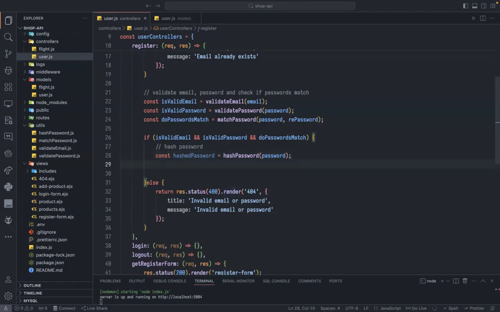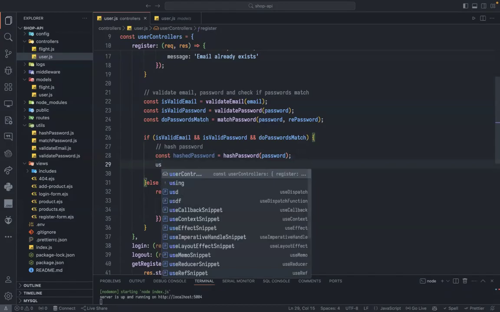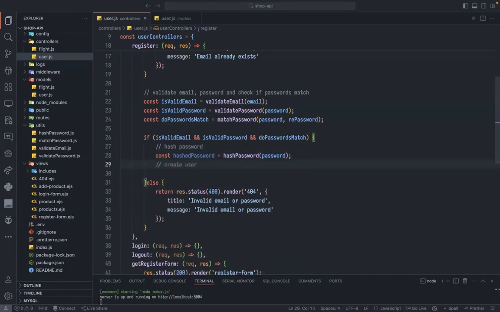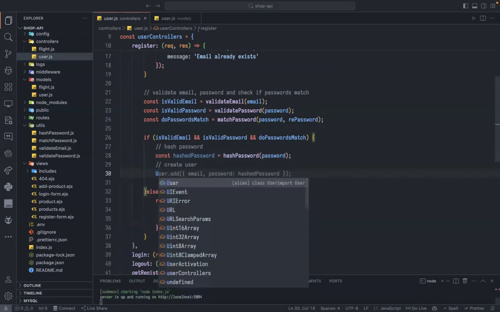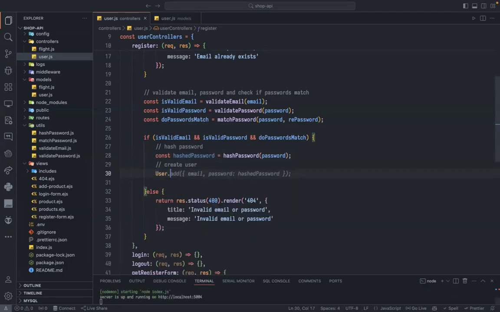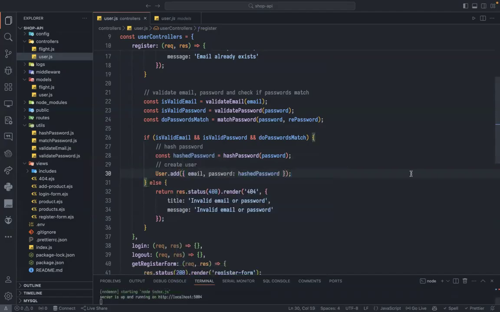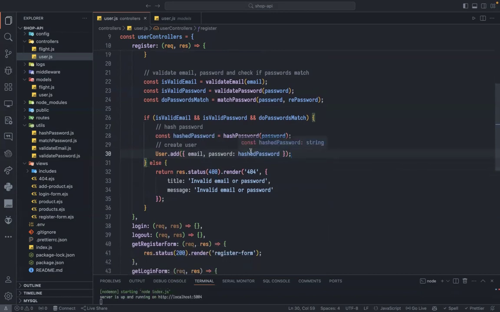So here, let's try to do it. Now, what I can do, I can use the user module, which is User, capital U. You create user, voila. User.add. And I need to pass, what was the data type? Must be an object. I need to pass the email, and I need to pass the password. Remember, the password here will be my hashed password. So email will be the same, but the password will be the hashed password. Okay, after I created the user, what should I do?